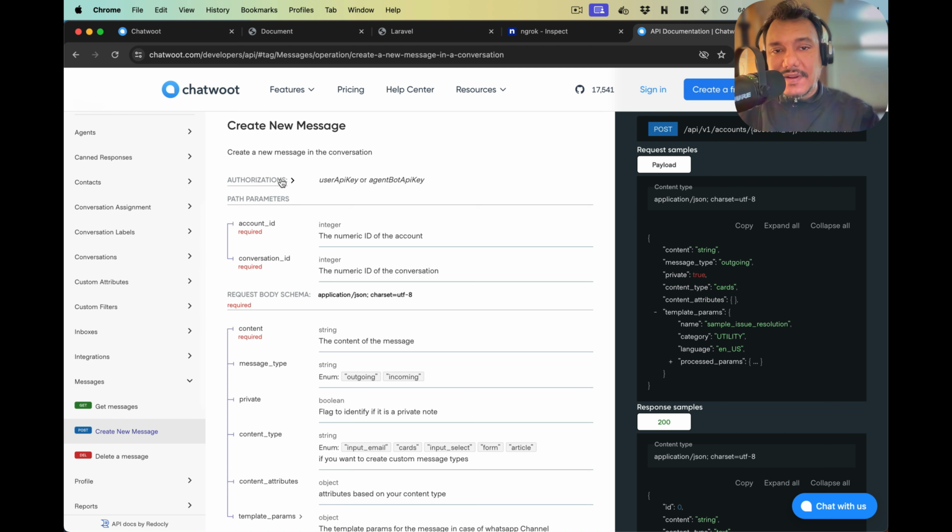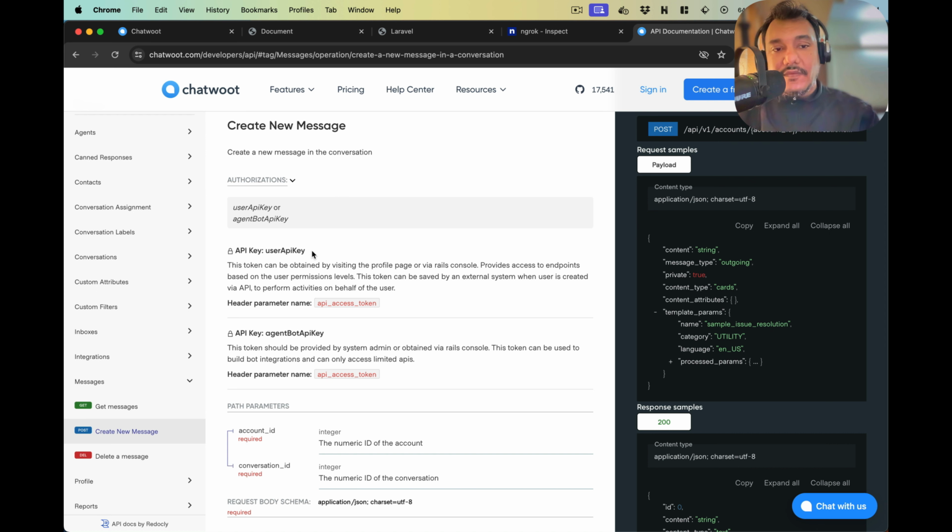Now, Chatwoot has two ways to authorize our request: one is using a user API key and the other is an agent bot key. It says that the agent bot token can be used to build bot integrations and can only access limited APIs. But right now, what I would want to do is make the user feel as if it's a normal user who is replying. So we will create an API access token.